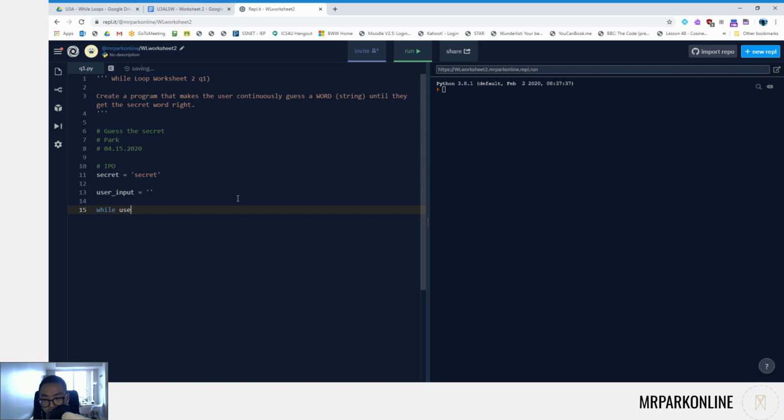So we're going to go while user input doesn't equal the variable secret. Now the while loop is going to infinitely run until user input equals the value of the secret variable. We're going to say user input equal to input, and we're going to prompt, guess the secret word, and that's going to be our program.